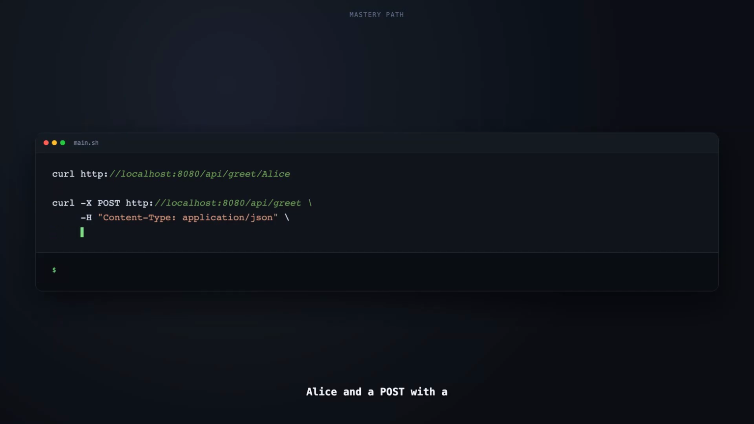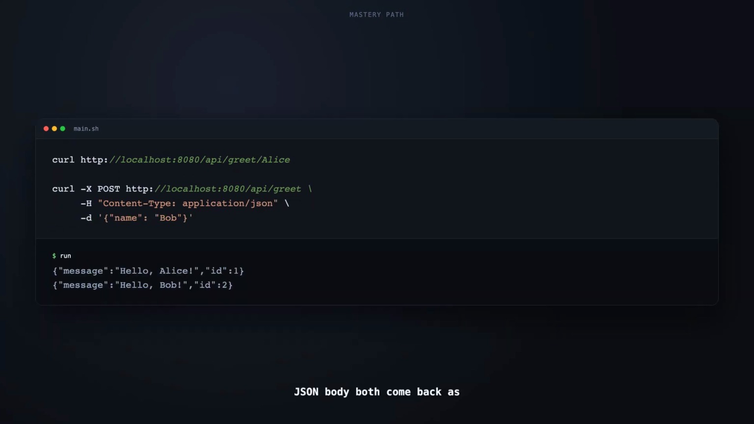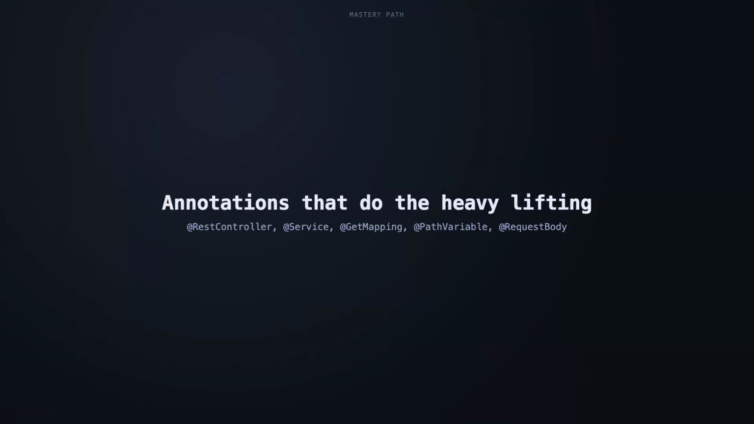A GET to /api/greet/Alice and a POST with a JSON body both come back as clean JSON, with the ID counting up each time. A handful of annotations power all of this.